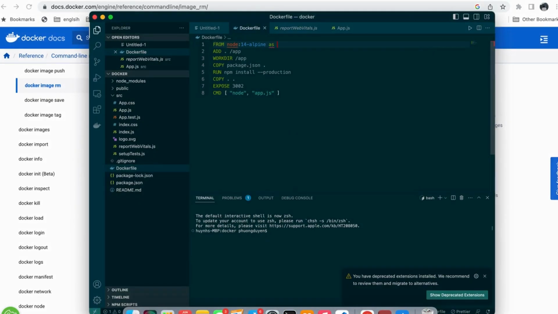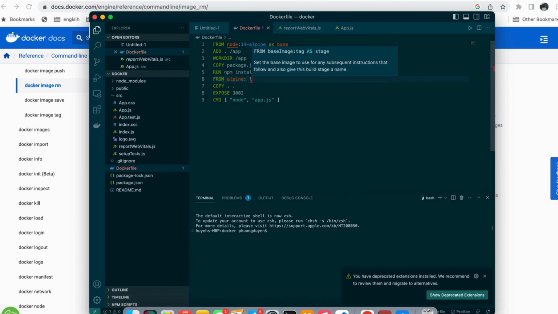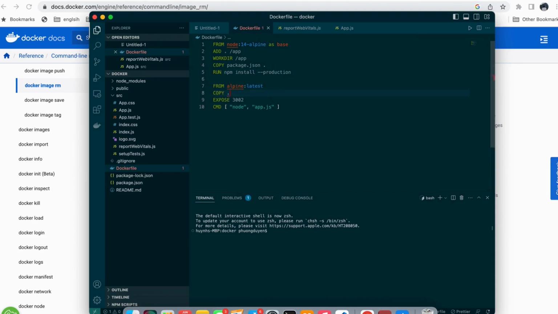So I changed the first line to node:14-alpine as base. The run npm install will belong to the base layer. After the base layer, I will add a second layer from alpine:latest, which is just a small Linux image, so we can run basic commands. With this layer, we already get rid of the heavy node runtime. We add the copy command to copy build files from the base layer to the final layer.